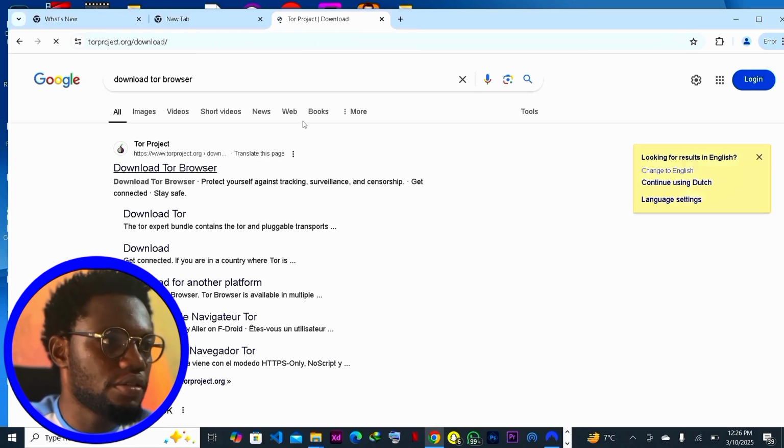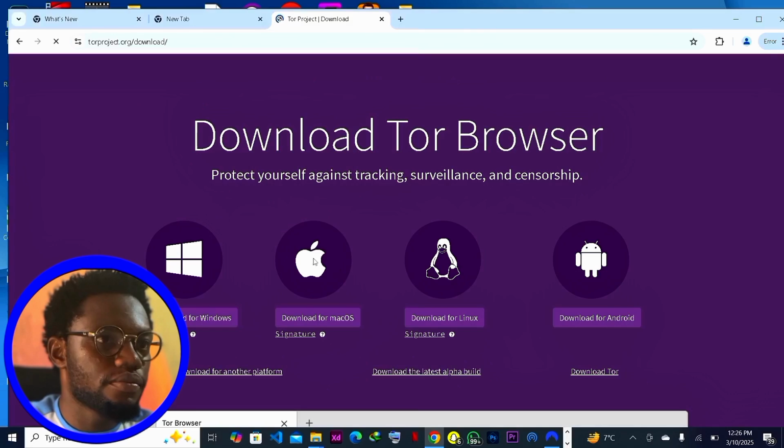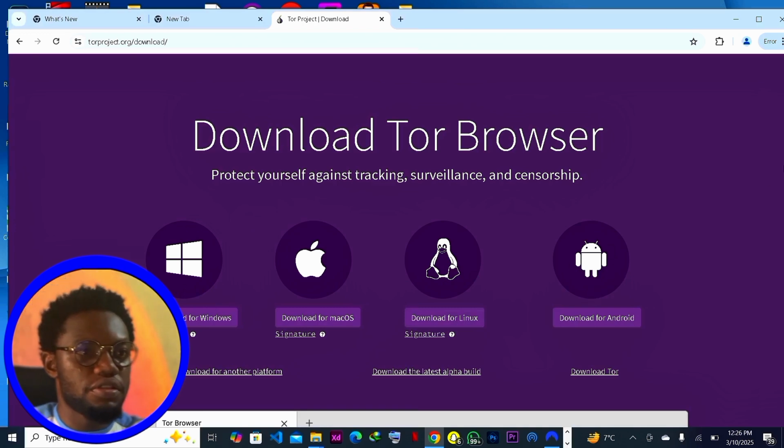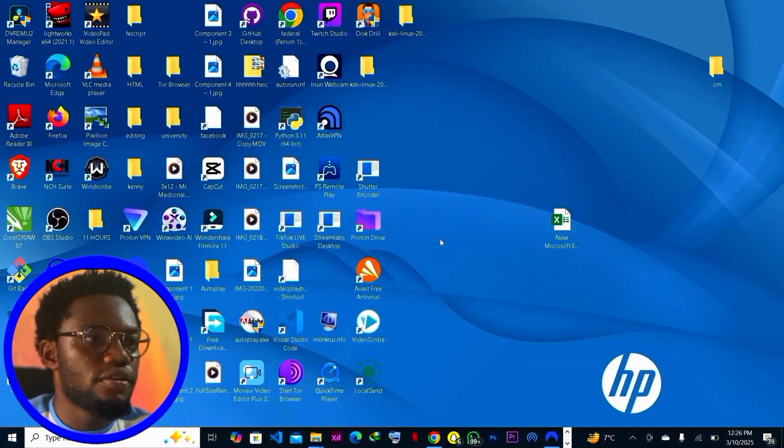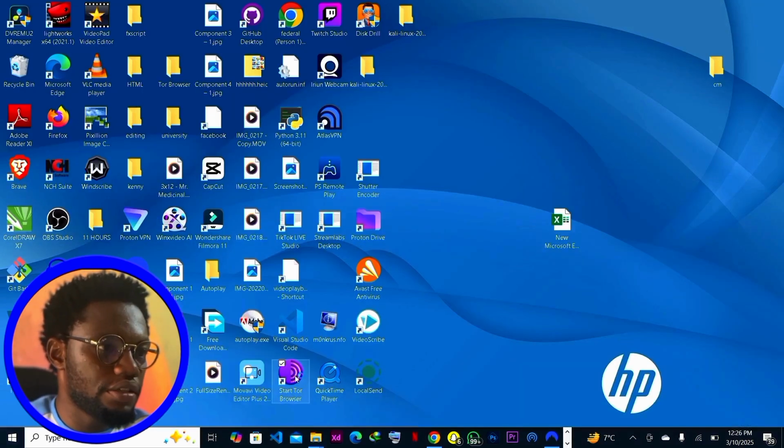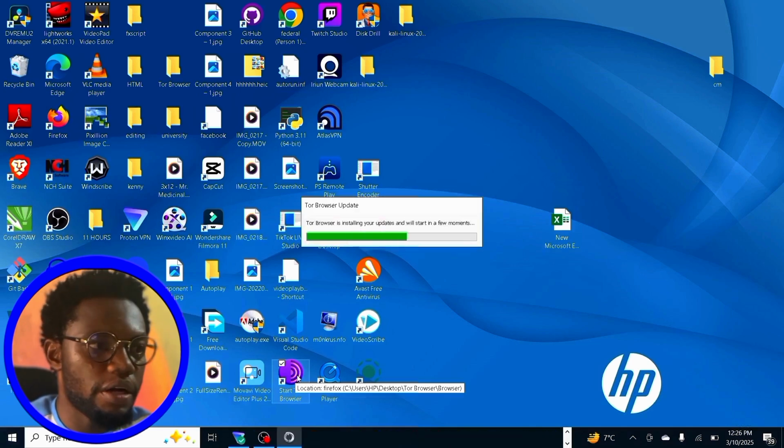So now this is it. Download Tor browser. You can download for Windows, Mac, Linux, and even for your phone. But I wouldn't be using my phone. So now I've downloaded mine already. Let's just start Tor browser up.